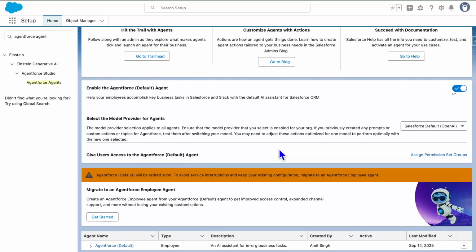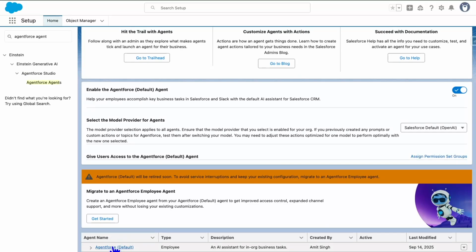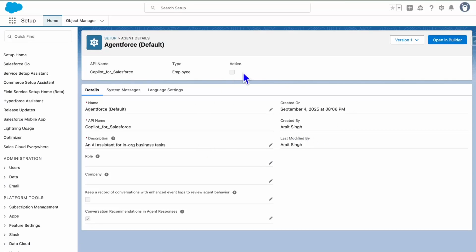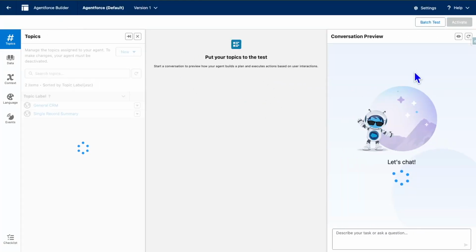The third and last step is to click on the name of the default agent, which is Agentforce Default. Once you click on that, it will open in a new tab where you need to verify whether this Agentforce agent is active or not. Now you can see here the Agentforce agent is not active. Click on Open in Builder. This is going to open the Agentforce Builder.